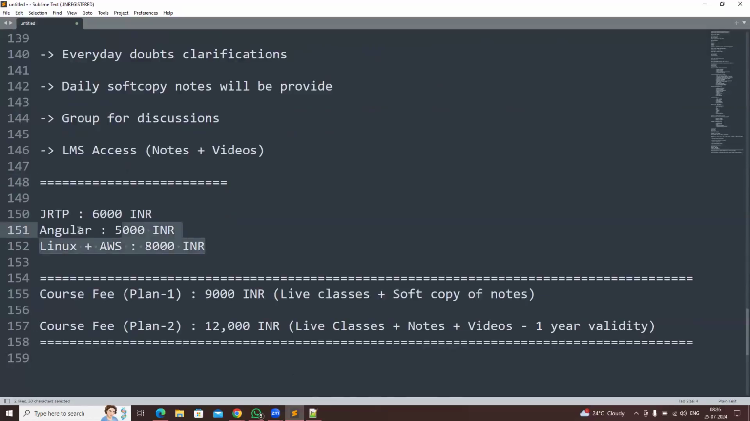So this is the pricing model outside, but here the price is 9,000 rupees for live classes with soft copy notes, and 12,000 rupees with backup videos also with 1 year validity. The 1 year validity will start from the course end date. If our course is completed on October 10th, from October 10th to the next 1 year, the video validity will be available for you for watching.